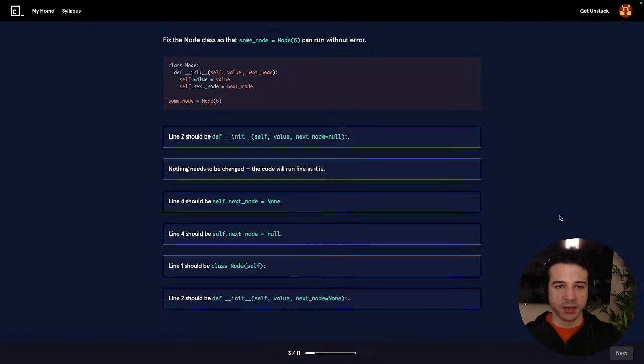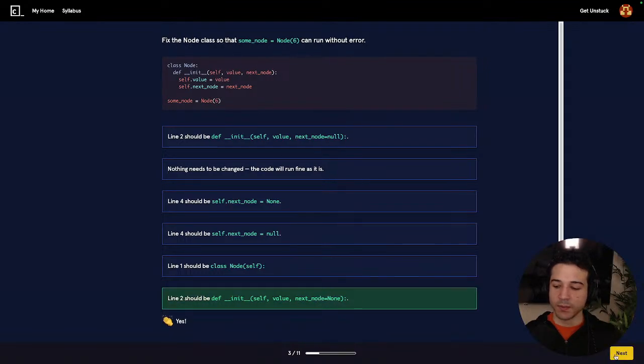Fix the Node class so that some_node equals Node(6) can run without error. So class Node, def __init__(self, value, next_node), self.value equals value, self.next_node equals next_node, some_node equals Node(6). What we need to do is default next_node to None. So line 2 should be def __init__(self, value, next_node equals None).